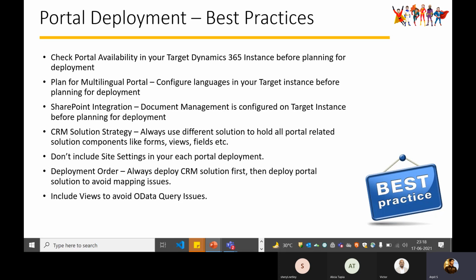Include views to avoid OData query issues. This is one of the most important things that you need to keep in mind. If you have used any OData query, you know well that in the OData query you need to include the CRM views. What happens sometimes is, you are deploying your portal changes, you are deploying your entity list in which you have enabled the OData query, but that view is not available in your target instance. In that case, the OData queries will not work in the target instance. So make sure all the views associated with the entity list that you have created for the OData query are available in the target instance.